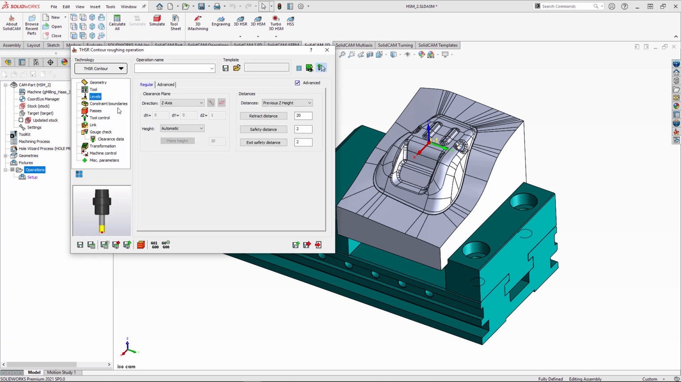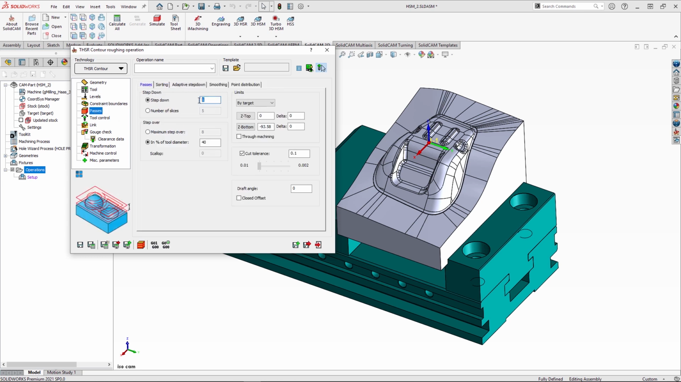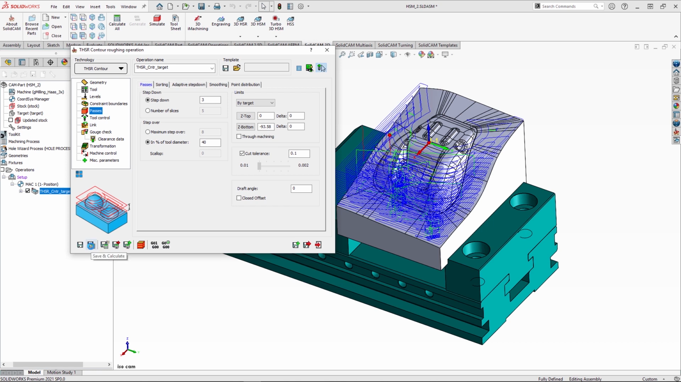I can then go and check the level of clearance, the constraint I want it to work with, which it picks automatically, as well as a step down, which I'll pick 3mm in this case. From here, I could change the top and the bottom if I need to, and then save and calculate. The stock will be calculated and the toolpath assigned to where material needs to be removed. And straight away you can see this is done.